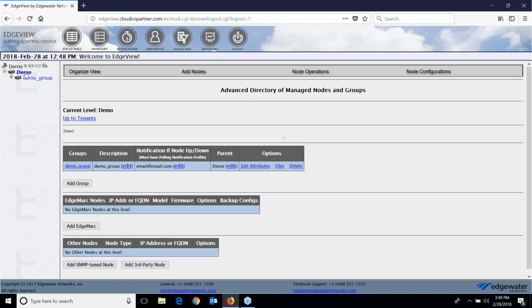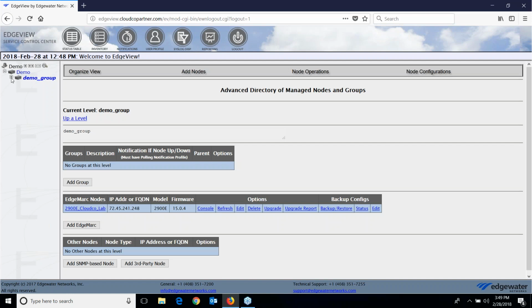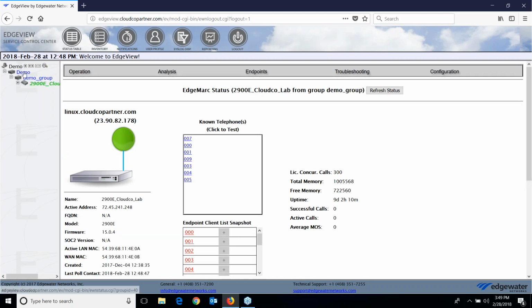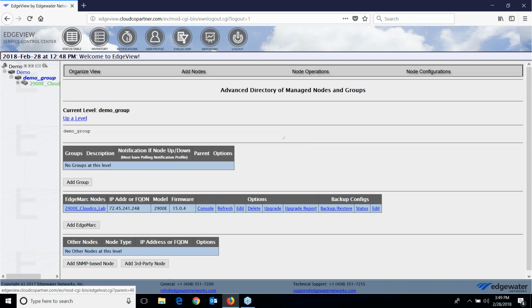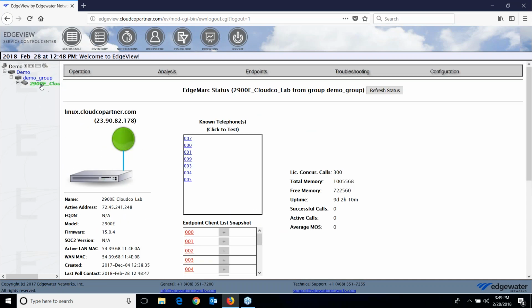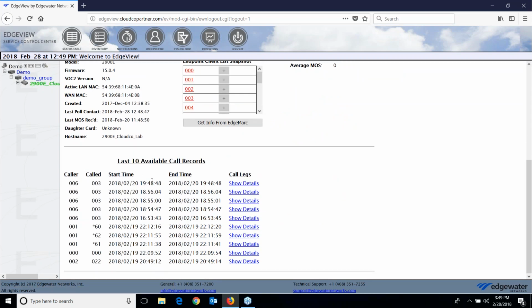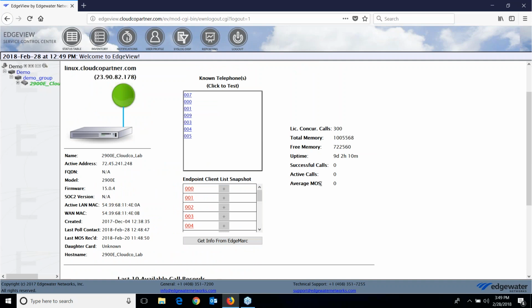Moving over to the side panel, we have our tenant, our group, and our EdgeMark. Underneath the tenant, we can add groups, EdgeMarks. Underneath the group, we can add subgroups and add EdgeMarks. And when we have the endpoint selected, we can view information about the particular devices selected, such as information about the network, devices registered through it, and just some information about the last 10 calls, or average MOS score.